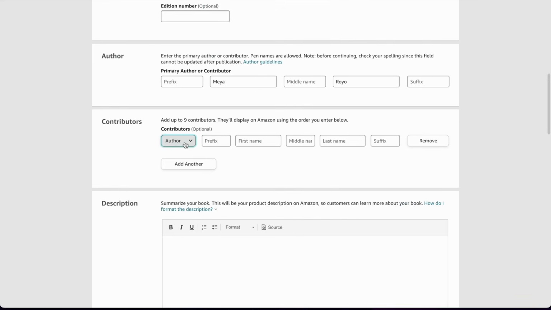And you can also put in contributors if you have those. For example, if someone else did the editing and you want to put them as a contributor, or did the illustration, or did some of the writing, and so on, which was not the case for me.